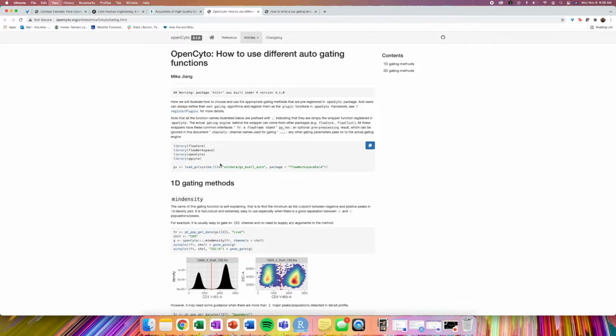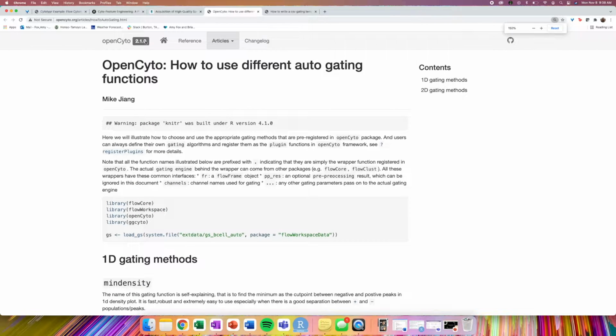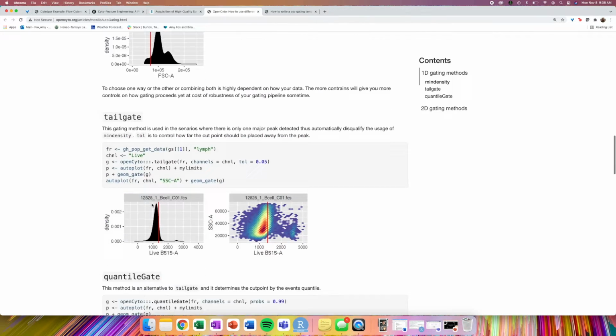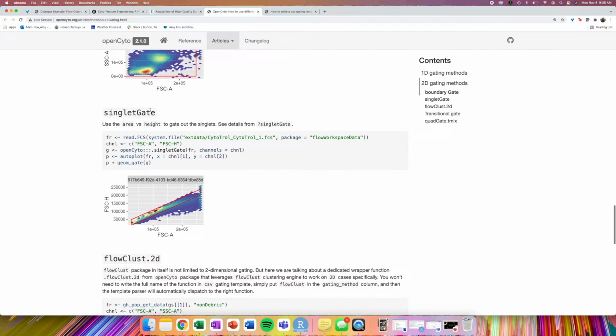So we can look at this OpenCyto. This is just their website. I've added a link in this example as well. And it gives all the different options for gating methods. So when we're gating our cells, we generally start with a singlet gate. So there's a singlet gate that already exists that we can call and it will gate on our singlets.